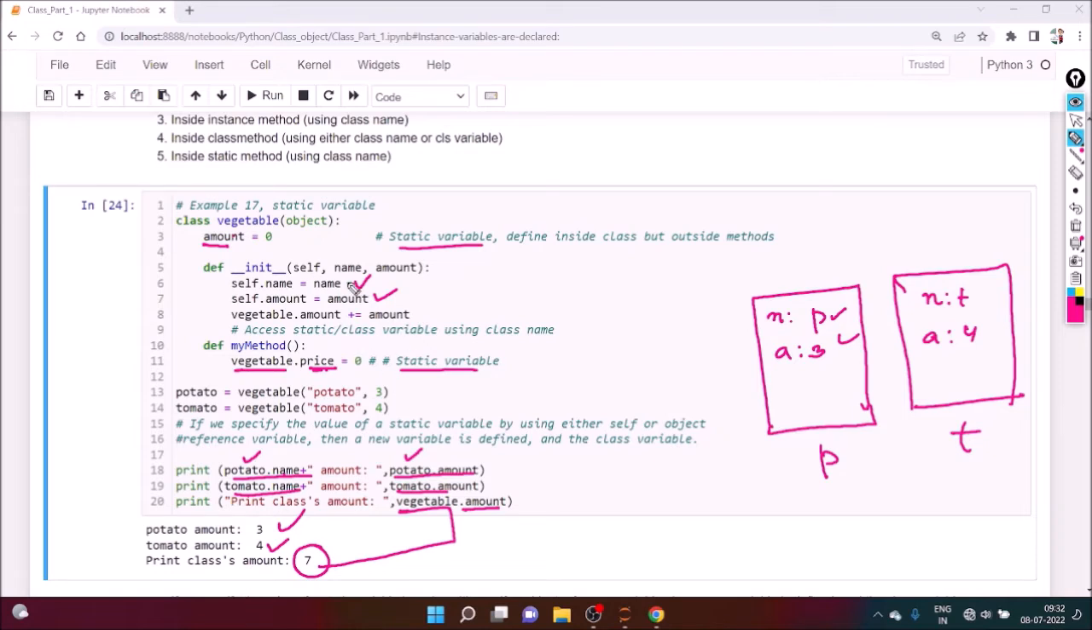How is it so? So first time, what is the amount? Suppose it is vegetable dot amount. This is nothing but our class variable or static variable. First time when you execute it, amount is 3. So it will be plus 3. Second time we are creating another object and we are passing the amount is 4. So here we add vegetable dot amount plus amount. So now we have to add 4 also. And if you print vegetable dot amount, amount will be 7. That's why it is 7.